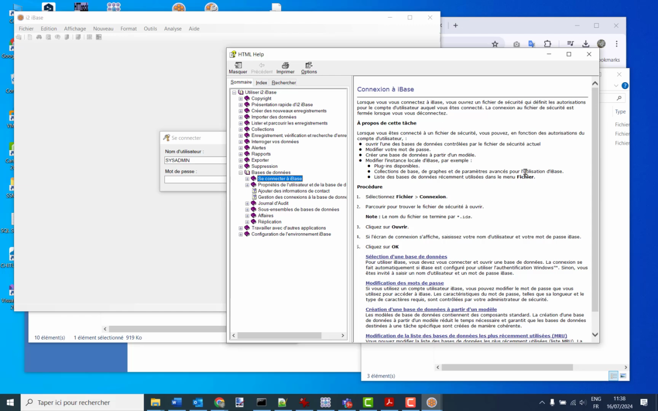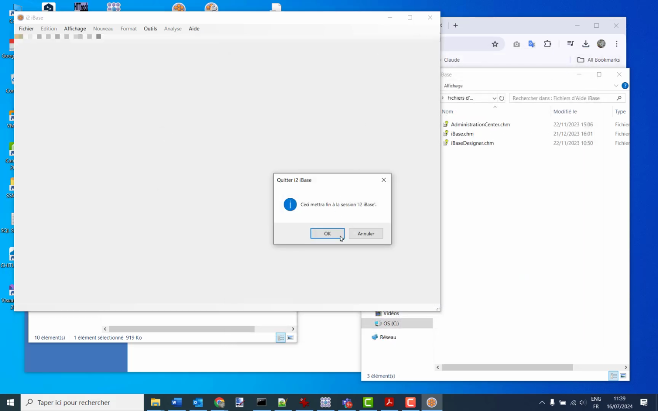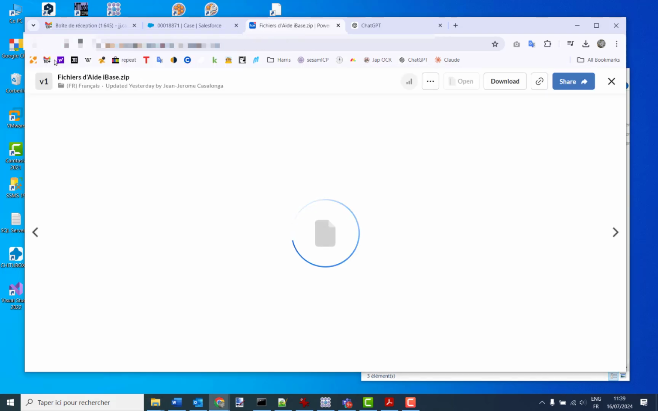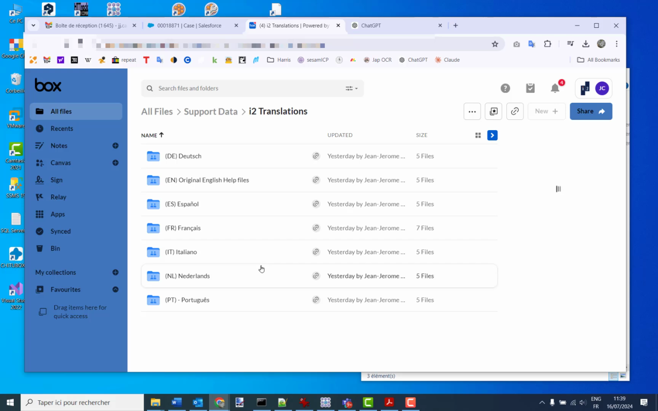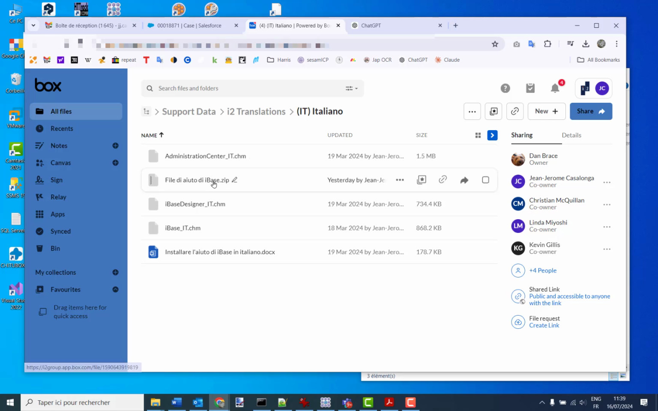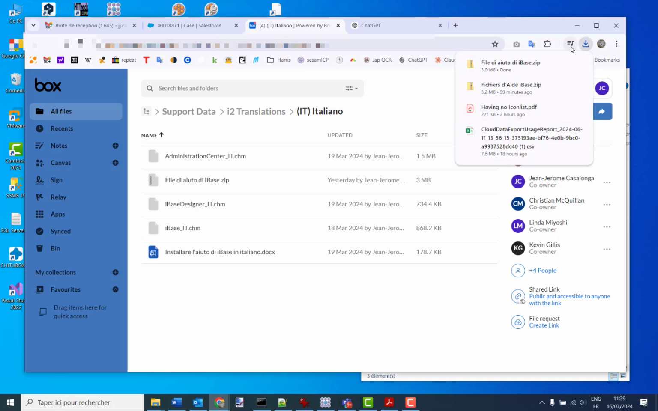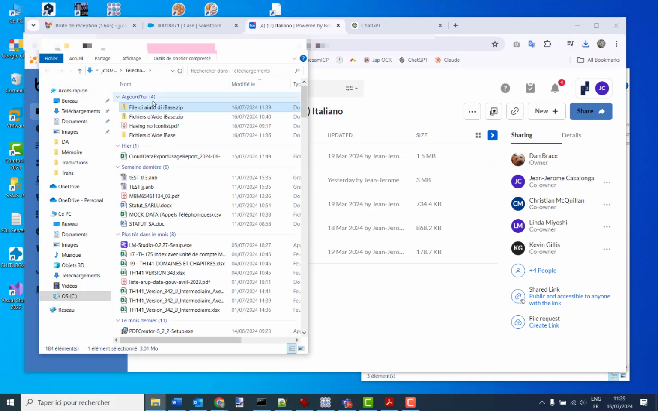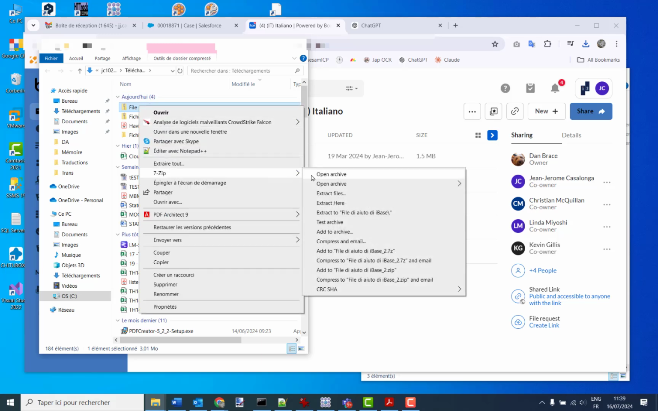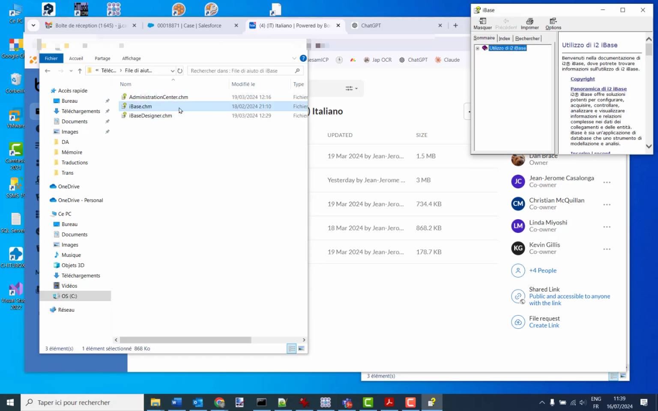French. And I can show you if I want, for example, to have my help in, let's say, Italian. So let's close this, cancel, let's close that. Yes, let's go back here. Now, let's go i2 translation, Italiano. Let's download this file, fichier iBase, and let's go download. Okay, let's go to this folder here and right click, 7-zip, extract. Okay, let's check again that the help is in Italian.